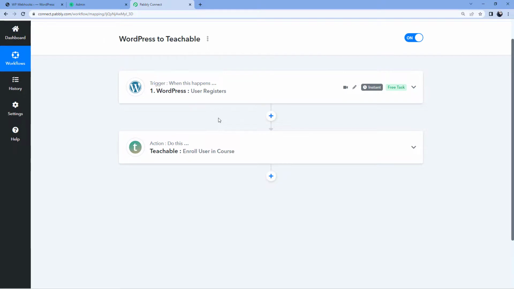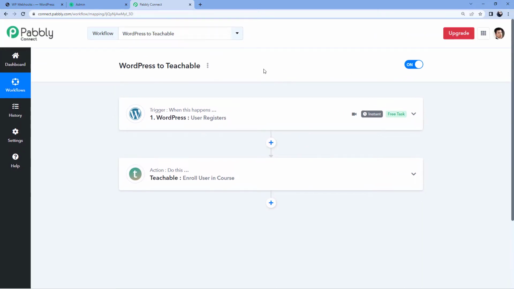And after capturing the response, we sent the very same response to Teachable so that whenever a user gets registered on our WordPress site, the very same user gets enrolled into a course inside our Teachable account as well. That too automatically and instantly. Not just these applications guys, you can connect plenty of other applications using Pabbly Connect.